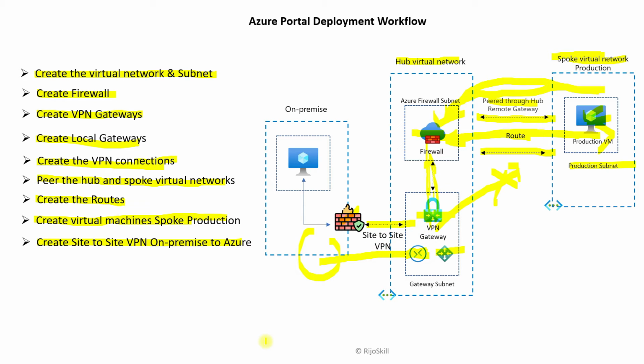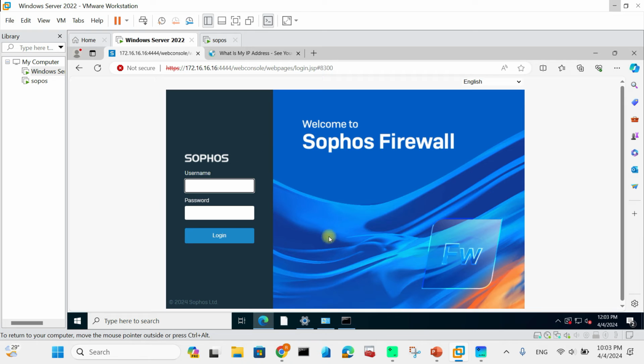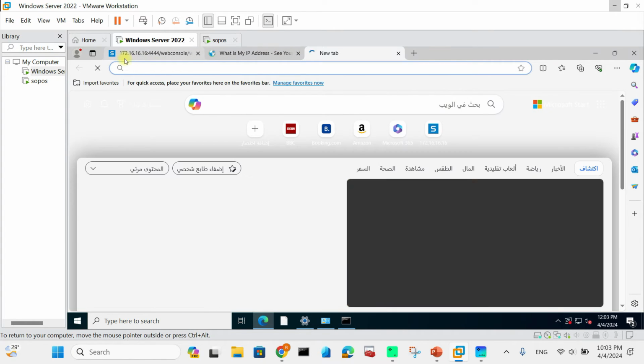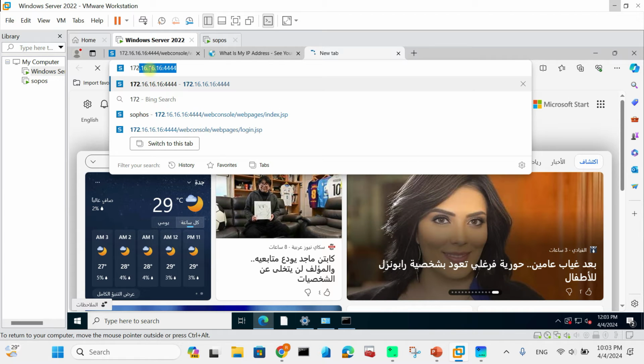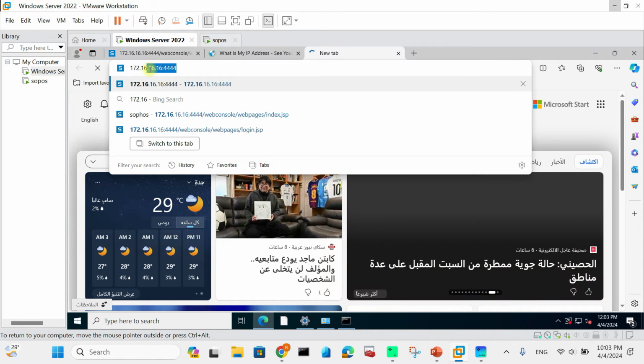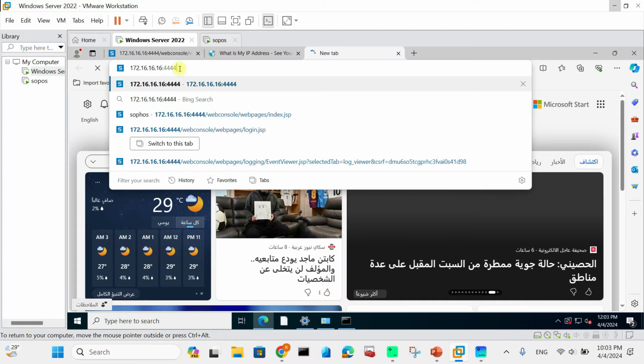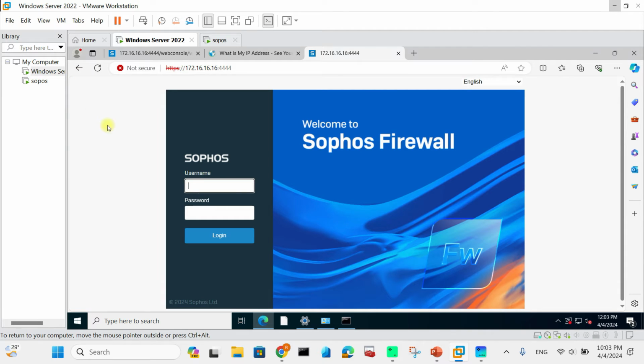So we will go to the on-premises side, in my case our VMware. Okay, so now I have reached our VMware virtual machine. Here you can see this is my IP address, 160.60.44. This is my firewall IP address. Okay, I will give the name admin, then the password.